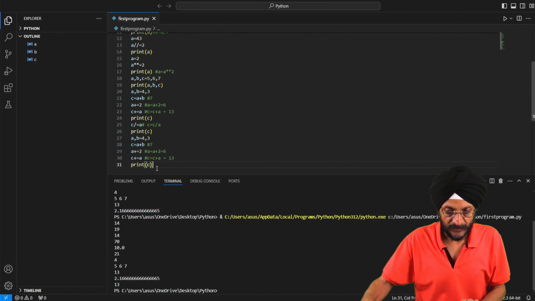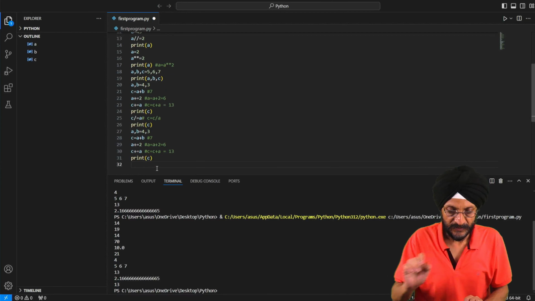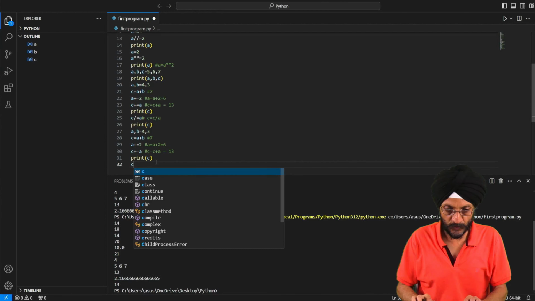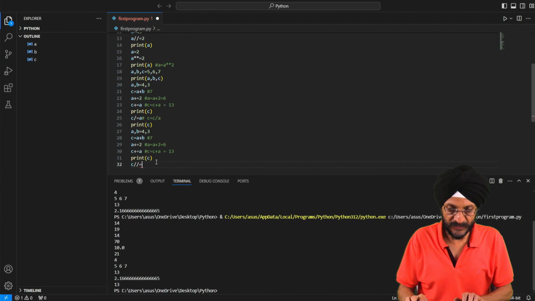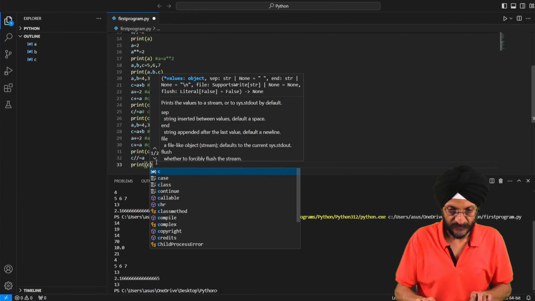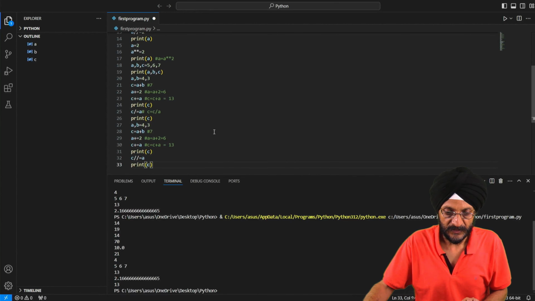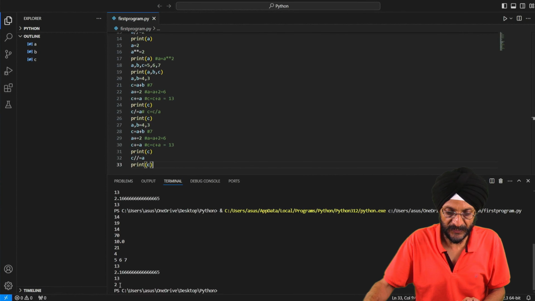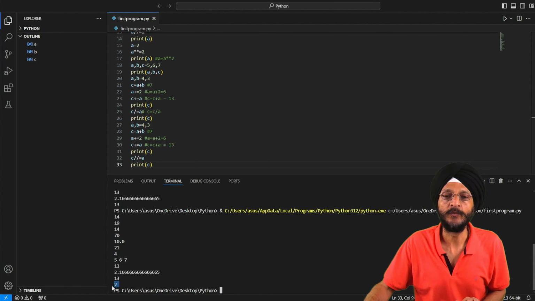So here again before us is the value 13. Value of c is 13. Now we use floor division assignment to a. Now we use the print function. So now what is before us? Now you will find that it is 2.